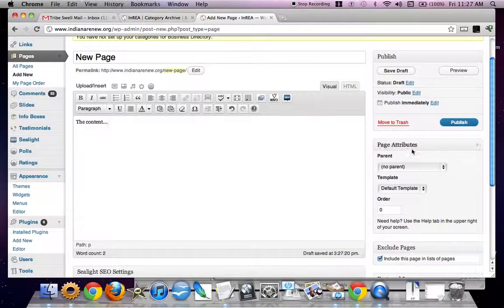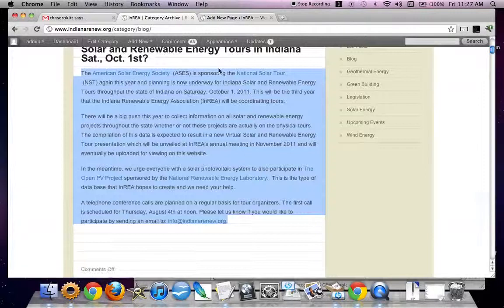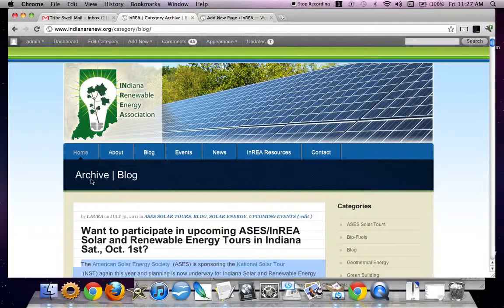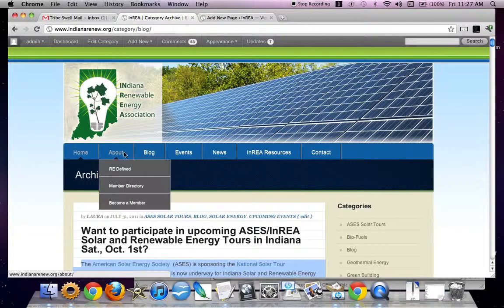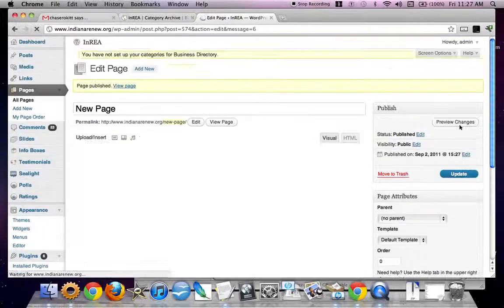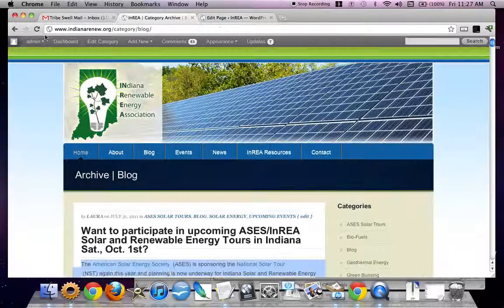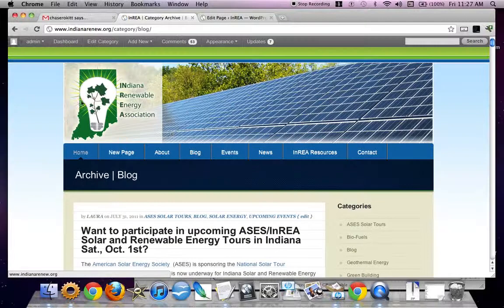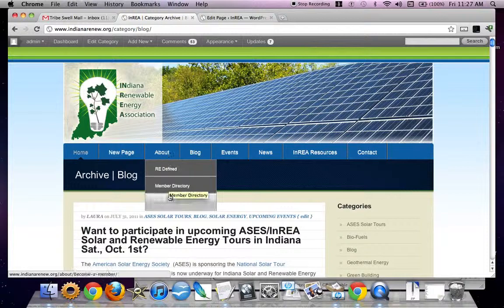These page attributes determine all these drop-down menus. So we have about, blog. Let's say we want to make this page a drop-down underneath about. Because if I just add the page, I'll hit publish, just for demonstrative purposes. And then I refresh the website. The new page is right here in your menu. But let's say we want it to be a drop-down with all these other ones from about.